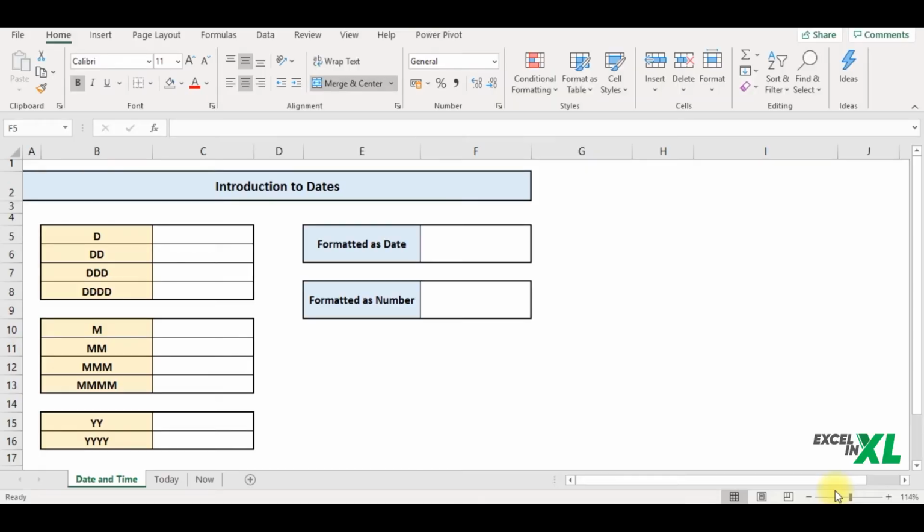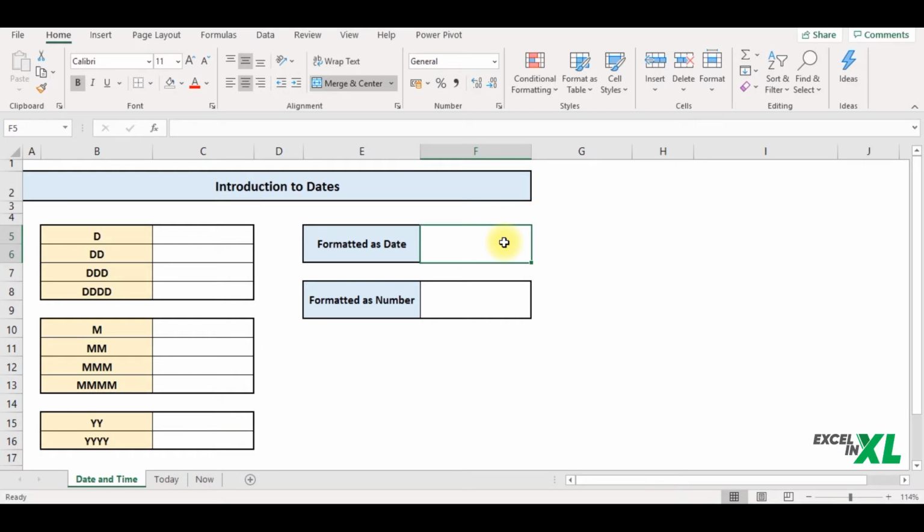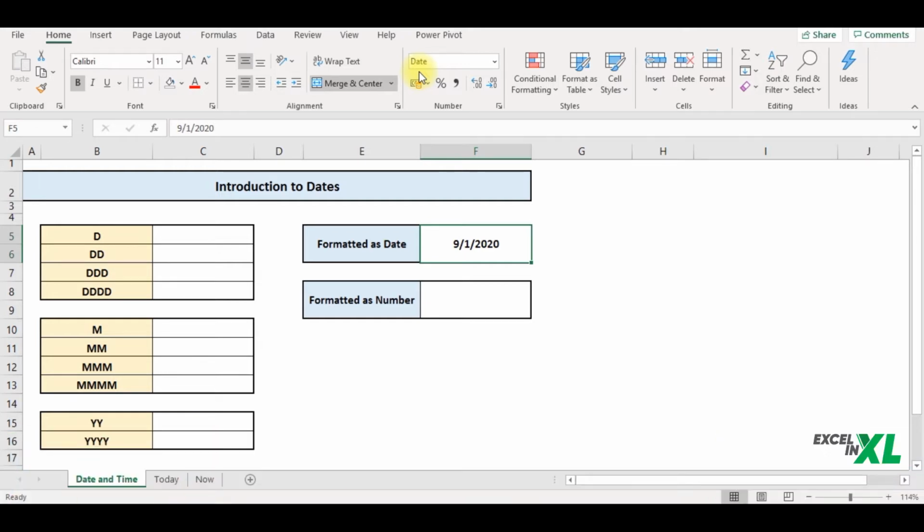So let's say I key in a date here as 1st September 2020. You can see this presently is in general format. Enter. It has changed to date format. Always remember, the date and time format works according to the date and time settings in your system. So you can always change your system settings in your control panel whenever you wish to.